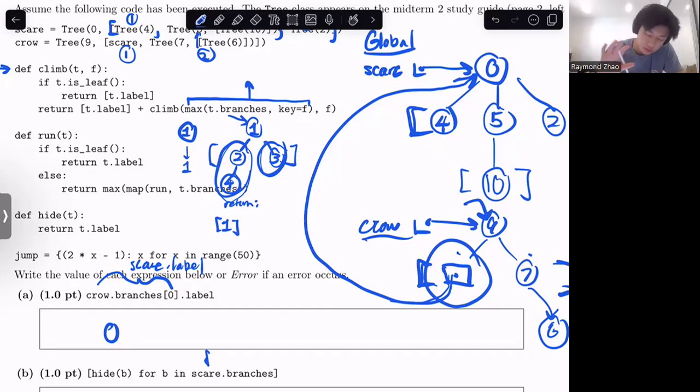Not the greatest label overall, but just the greatest root value, because if I call hide on each of these, that will produce 2 and this will produce 3. So I'm going to go ahead and select this branch. And then I will recurse on this branch. And then now, when I recurse on this branch, it's a leaf. So I will hit the base case and I'll hit this. So therefore, the output is 1, 3.